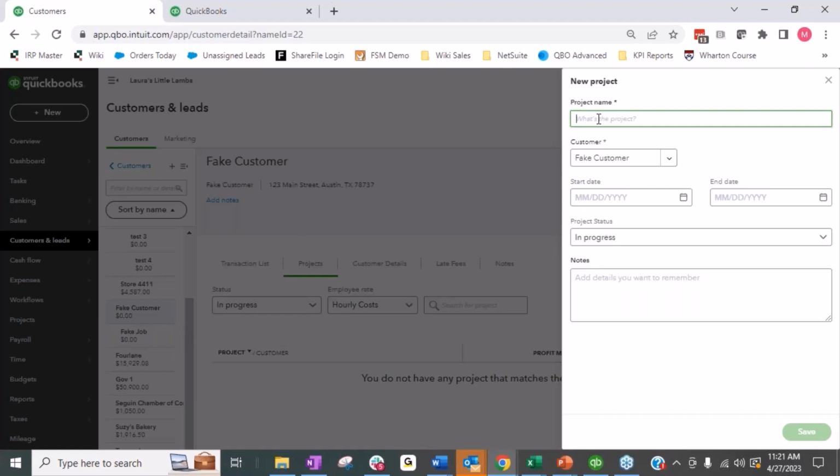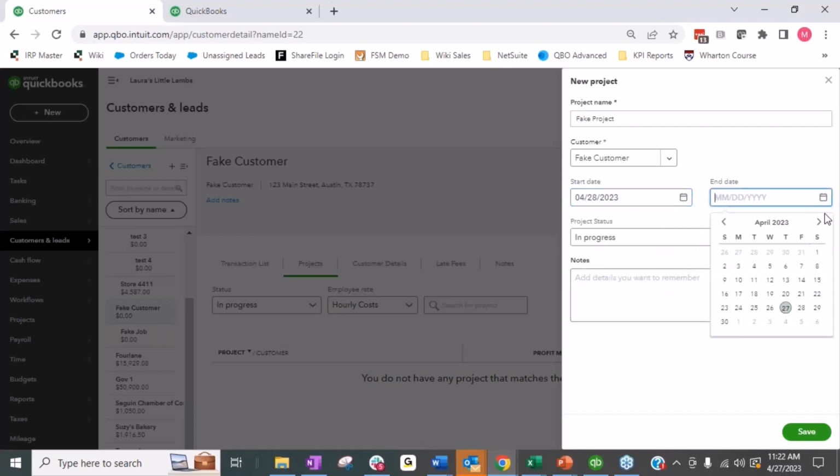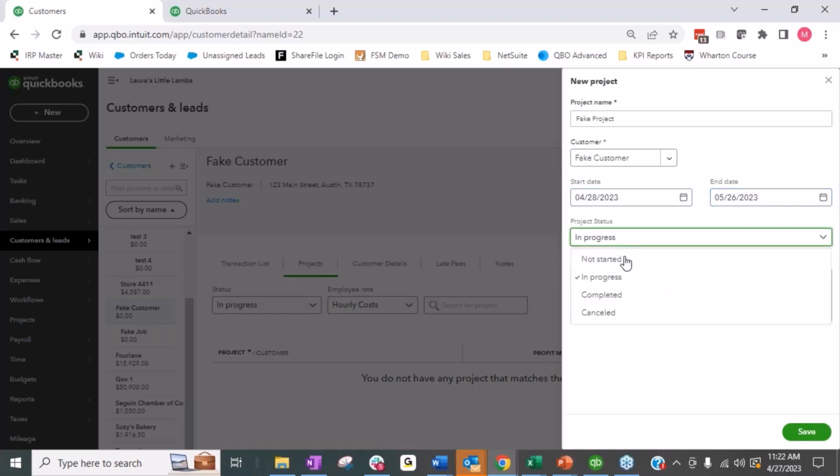Now on the project side, I'm going to set up fake projects. I can put in the start date of the project, and the estimated end date, or maybe I don't put an end date until I actually finish. I have a project status, not started yet, and then I have notes. That's it. Everything else, all those other details, come from the customer.